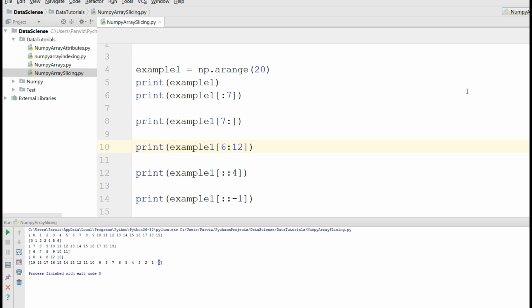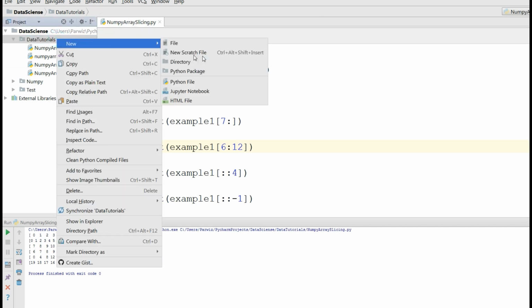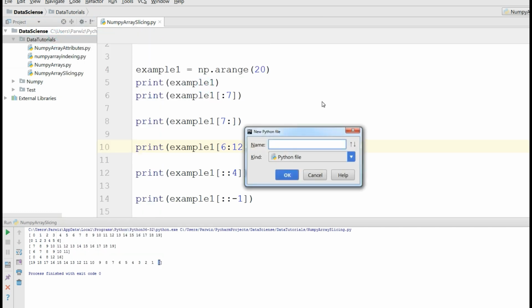In the last video we covered NumPy array slicing for one-dimensional arrays. In this video we are going to cover multi-dimensional array slicing in NumPy. Now we are going to make a new Python file in our PyCharm IDE. I call it multi-slicing.